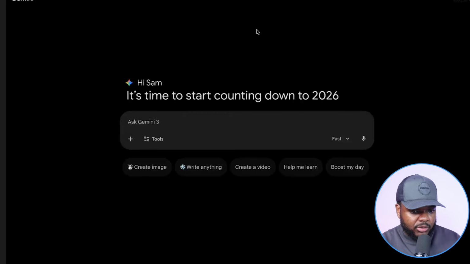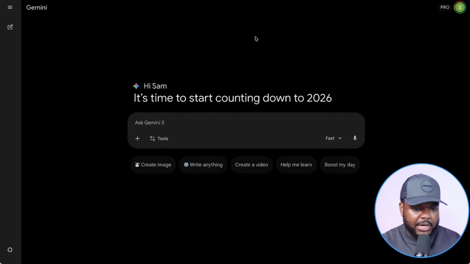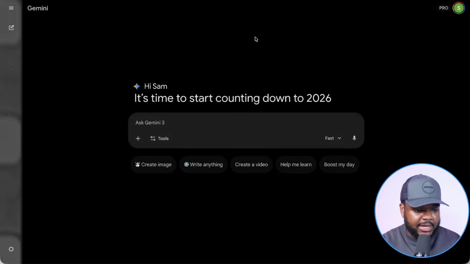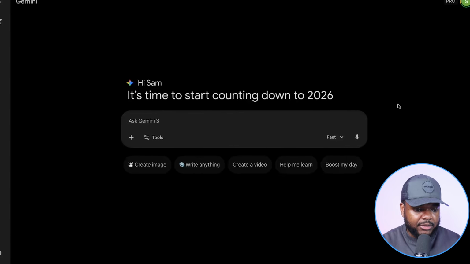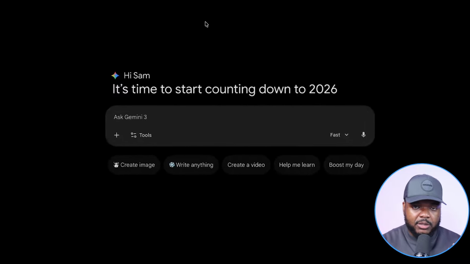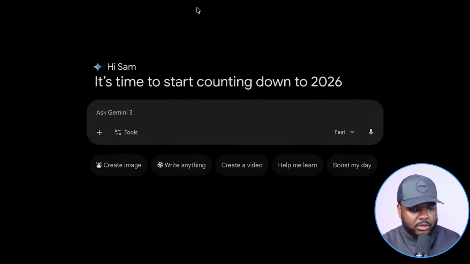But let's take it back to the main interface. So now that you understand exactly what's in the left-hand menu, I'm just going to quickly show you exactly how this main area works. And this is going to be where you're going to spend the most of your time if you're looking to use Gemini.